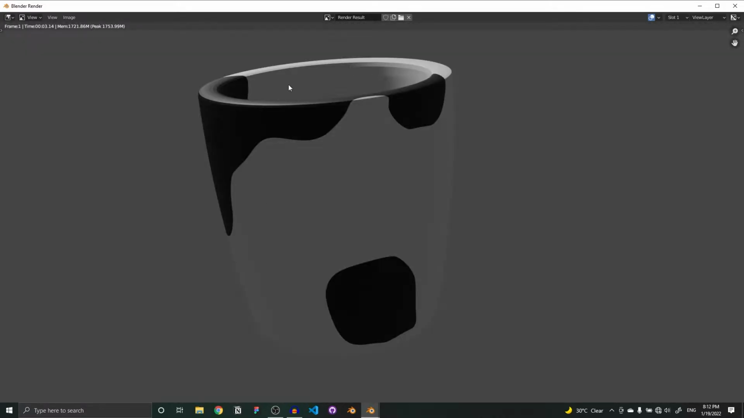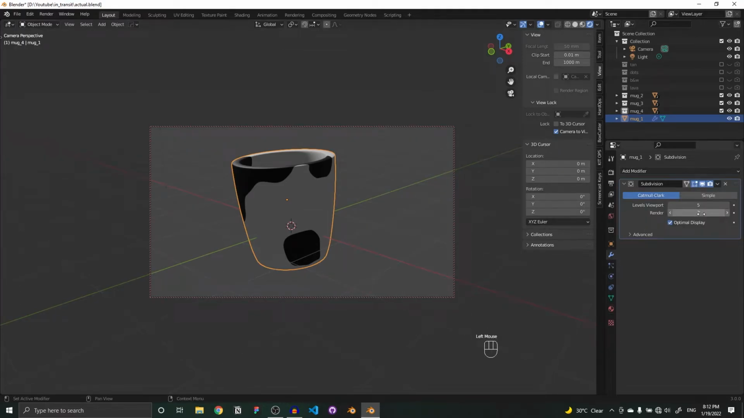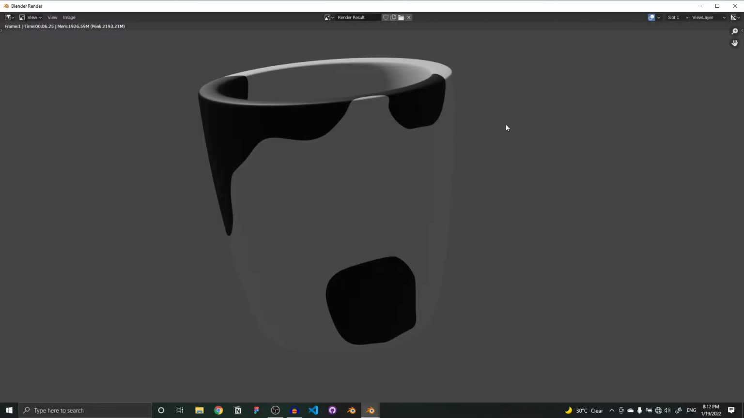Now as you can see, there are slight imperfections over here. It's pretty simple to solve. Select the object, go to the modifier. Now increase the render levels to, let's say, 5. And if you click on render image, see? Alright, now it's slightly dull.